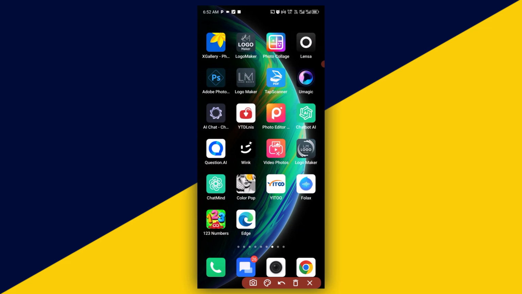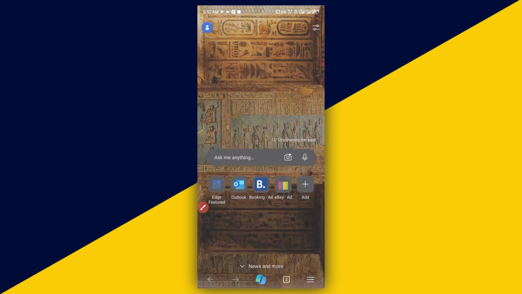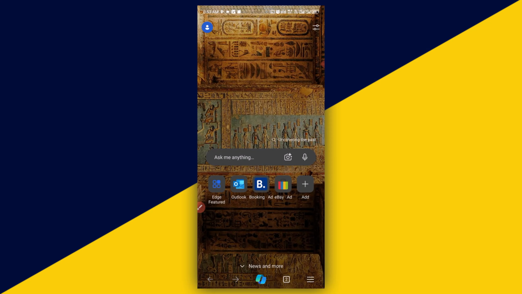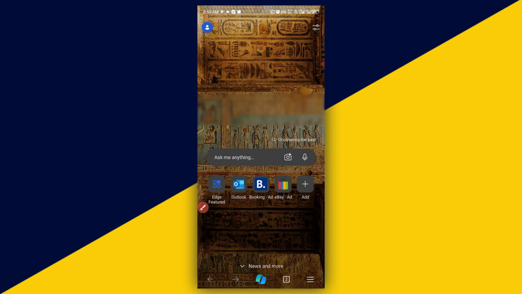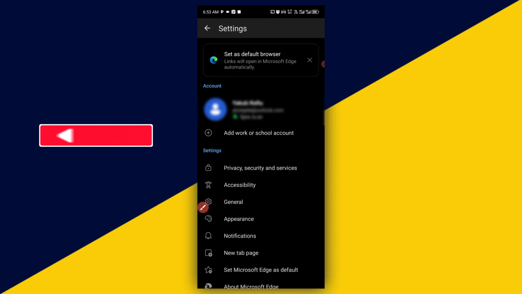The very first thing you want to do is to simply open up your Edge browser. So I'm going to click on here, just like so. After you open up your Edge browser, the next thing you want to do is to simply click on these three sliders from the bottom right here, just like so. Next, you need to navigate to settings. It opens up like so.